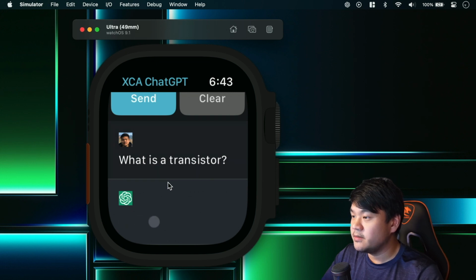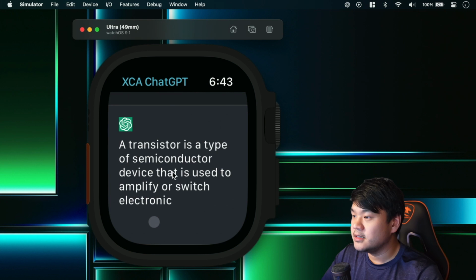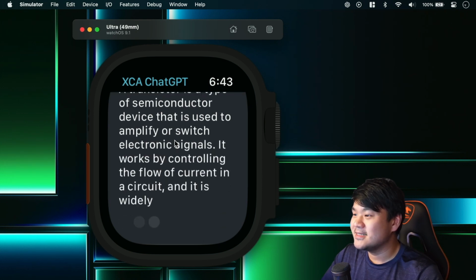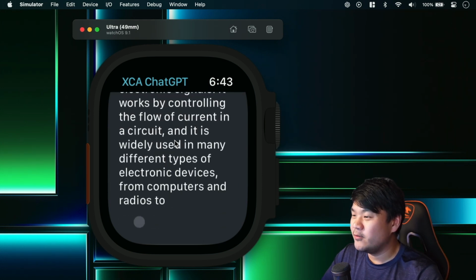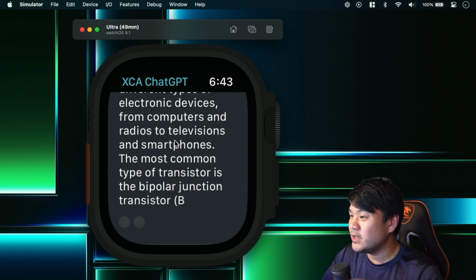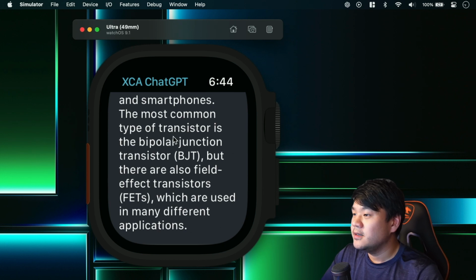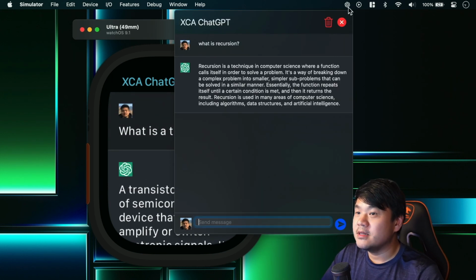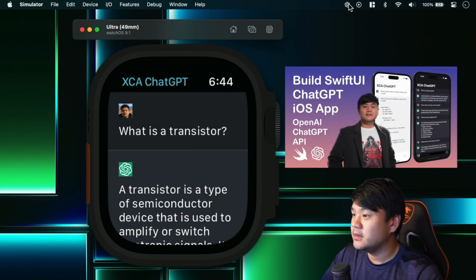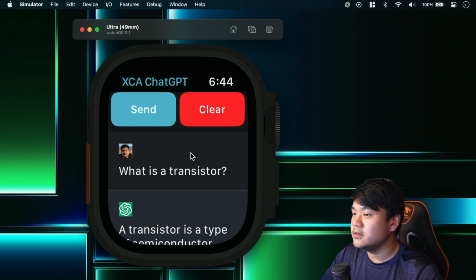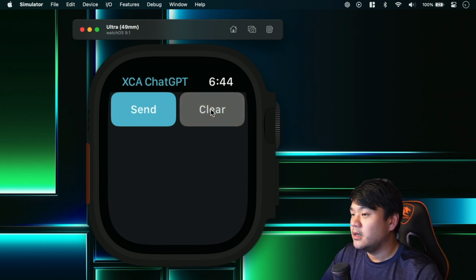It's waiting for ChatGPT to answer. Okay, there you go. There is your answer. Nice. It works flawlessly. This is using the same view that we used to build the iOS and the macOS app previously. This is the macOS app that we built in the previous video, as well as the iOS app in the video before. So this is the final application that we are going to build. Now let's begin to build this.